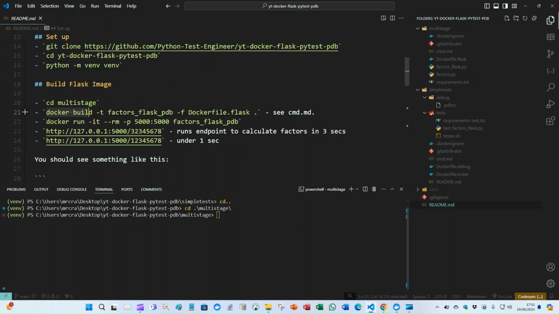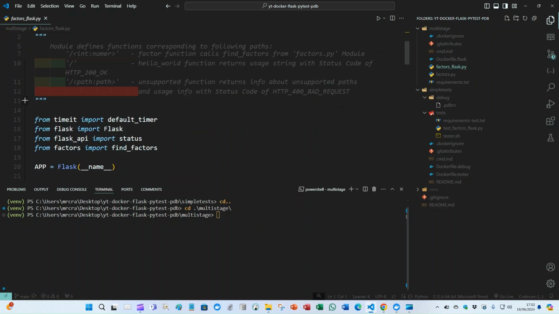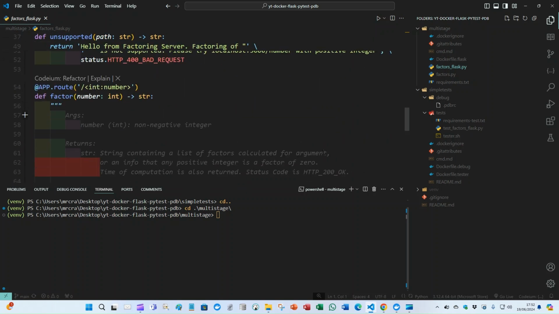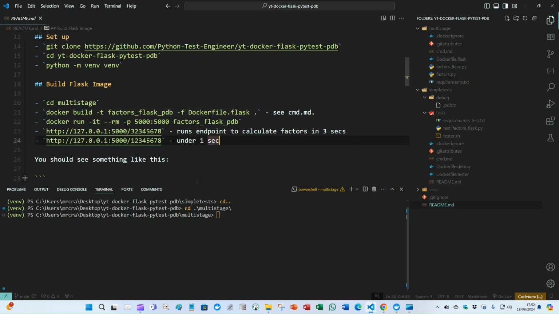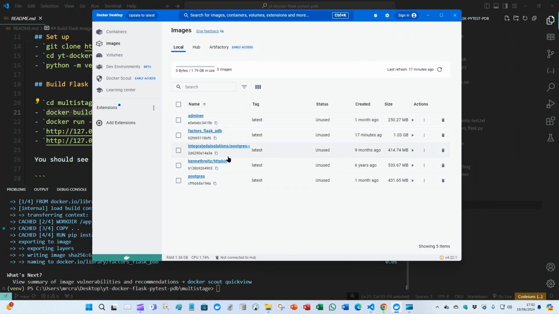So we now build an image of the Flask file. We'll go into this later, but it's just factors with a few endpoints in Flask. We'll see it once it's ready. So let's firstly build it. Make sure you've got Docker running. So if I build that here, if I bring over my Docker Desktop, you can see it produces an image of the Flask PDB.